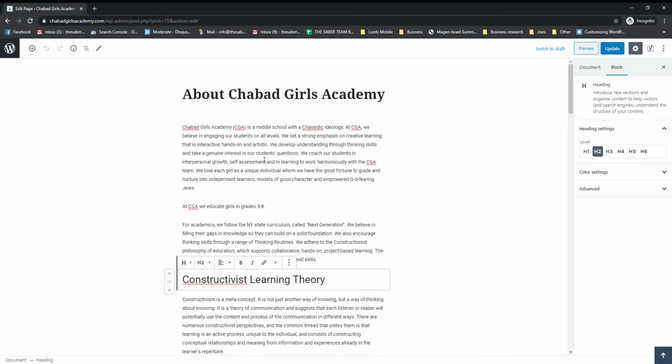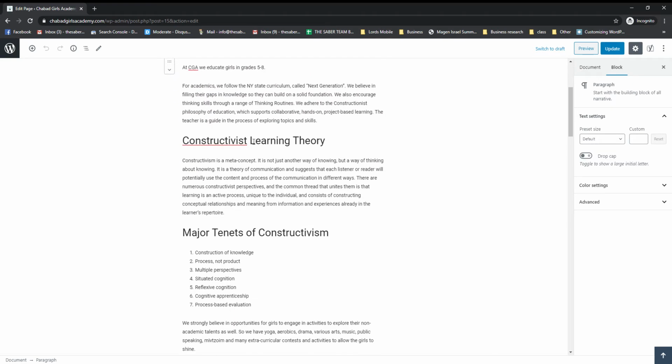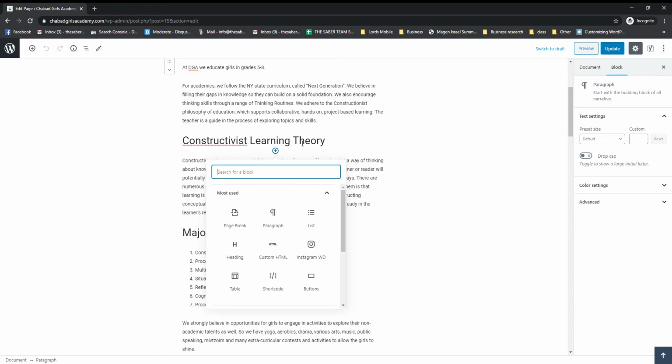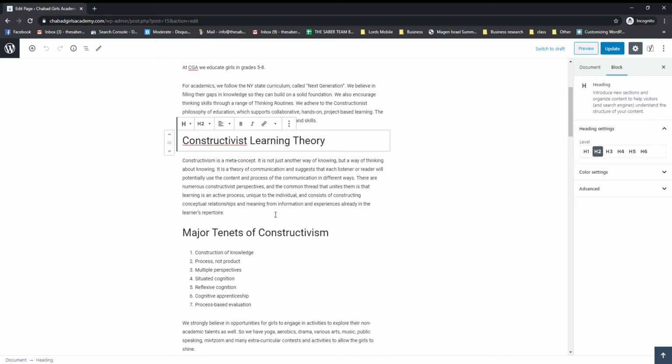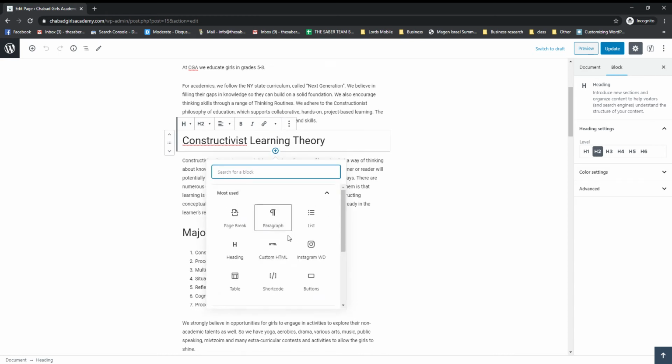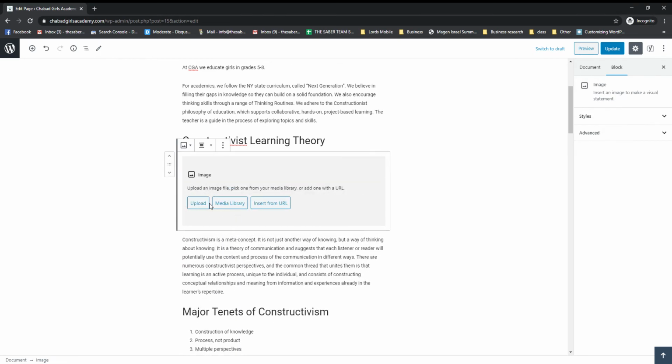Let me just show you an example of how to add a picture to the page. Right, constructive learning theory. You click plus right underneath that. You can do it anywhere, but you may as well do it in the right place where you want to use it. And then you search for image. Here's an image. There we go. And upload. It's this simple.